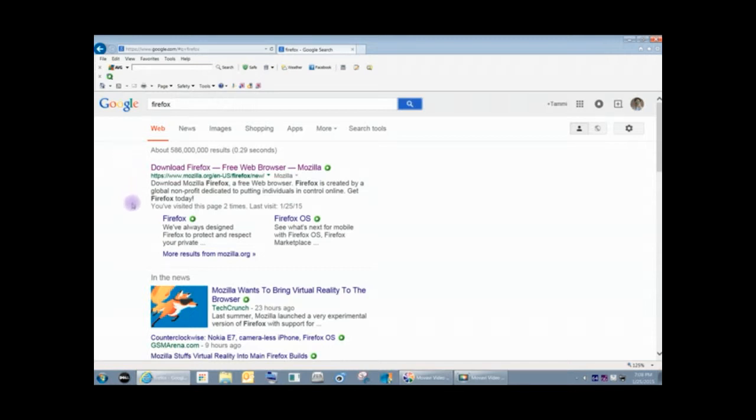Since it shows I've already been here, but the first time I did this it showed an ad. If it shows an ad, don't click on the ad. It'll have a little yellow box with white lettering that says ad on it. So steer clear of the ads and look for the actual website.